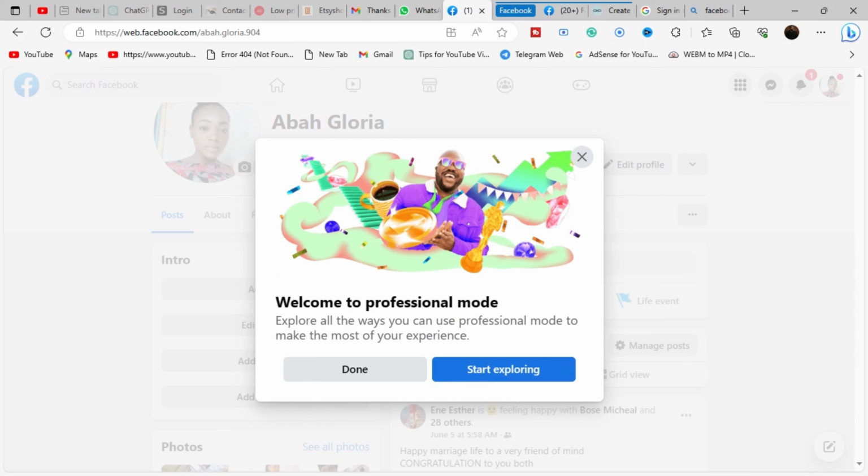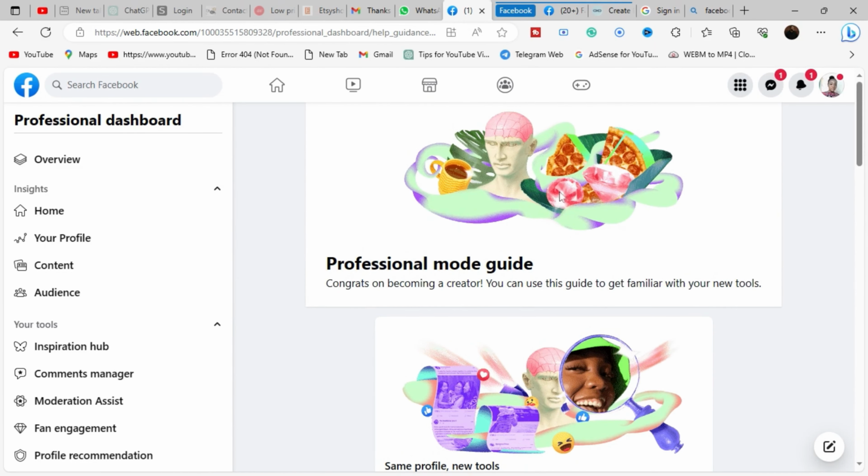So people are no longer going to be adding you as a friend, but instead they're going to be following you. Now the account has started showing as a page and not a normal account anymore. Then you click on start exploring. Once you turn on your professional mode, you can see there are some tools given to you, like your professional dashboard. You will see your overview, your home, your profile, your content, your audience, your inspiration hub, content manager, and the rest. You can also go through the professional mode guidelines so that you don't go against the rules and regulations of Facebook, in order to save your account.